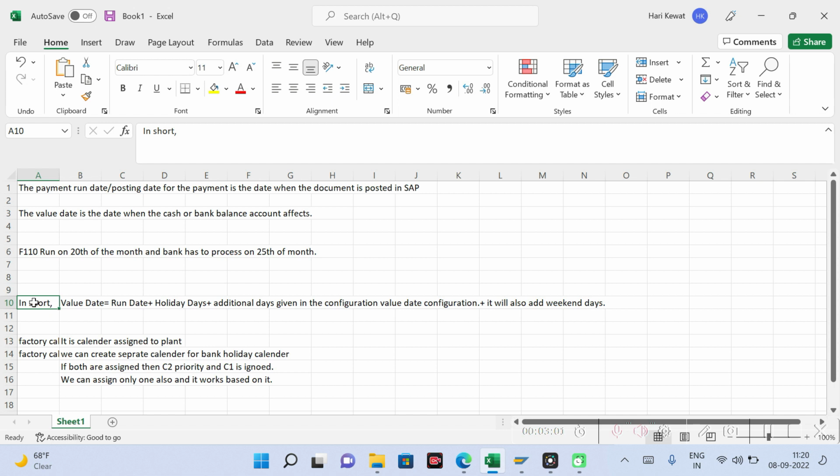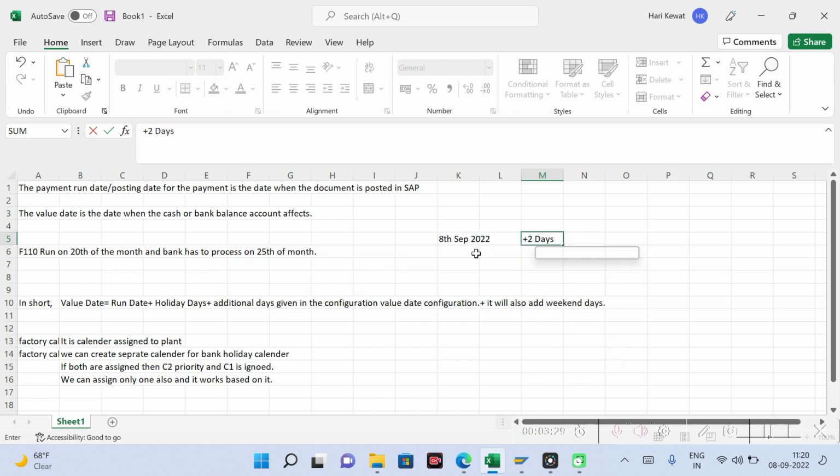So there is one configuration and it has two scenarios. Either you want to follow the bank calendar or not. Let's take an example. Today is 8th September 2022. I am running my F110 on this day, and I am telling the bank to make the payment after 2 days only.